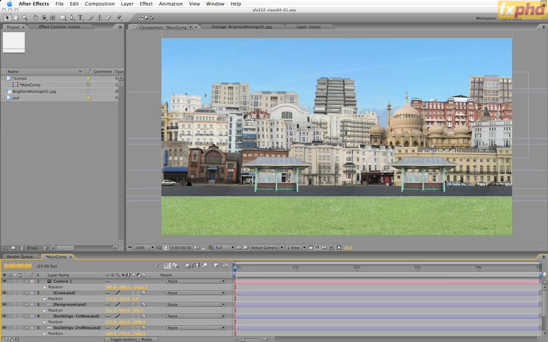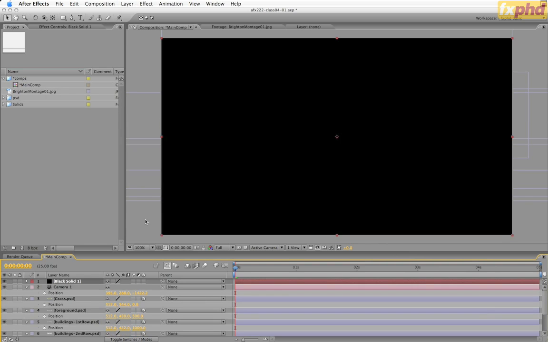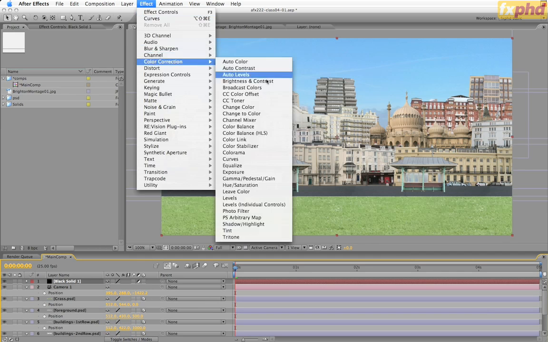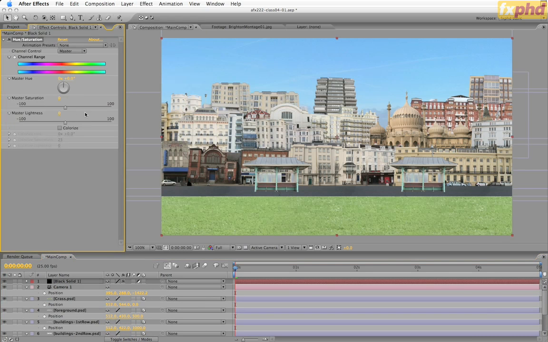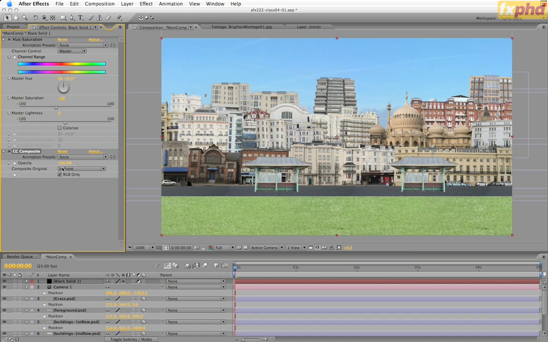Right, I'm just going to put a small grade on this, just to bring a little bit more uniformity to all the colours. I'm going to do that with an adjustment layer, so I'm just going to go Command Y for a new solid, make comp size, switch that to an adjustment layer. I'm going to add a few effects, Hue/Saturation. I'm just going to reduce the saturation down slightly, minus 20. And then I'm going to add in CC Composite and recomposite the original over the top, but I'm going to set that to overlay and around 50% opacity.